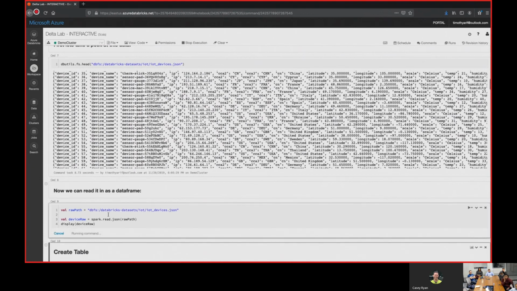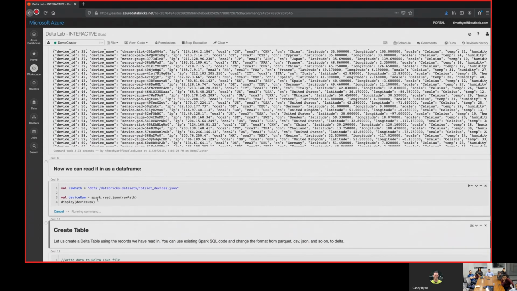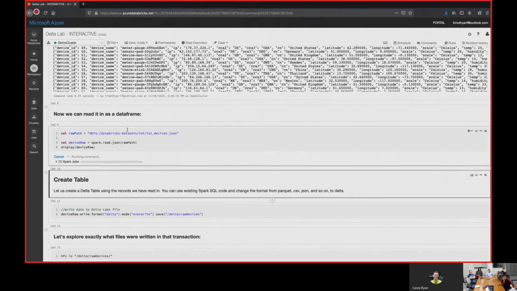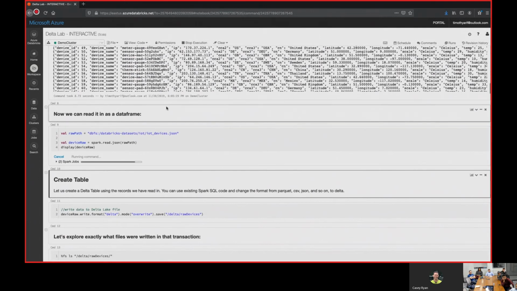So just kind of calling the raw path and doing a read JSON from the raw path, and then we're going to display it out. So we'll go from seeing all these JSON materials to a standard Spark data frame. I also spun up a very tiny cluster, so everything's going to take a little bit of time because clusters are very expensive.